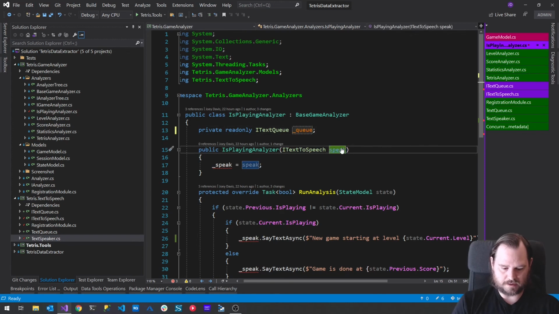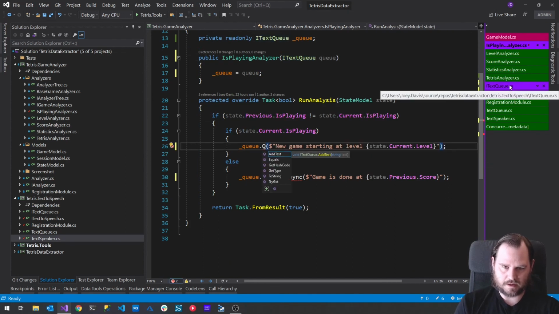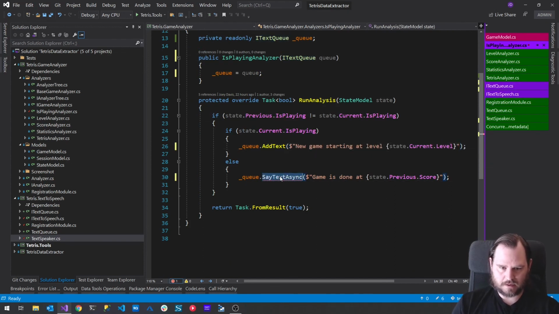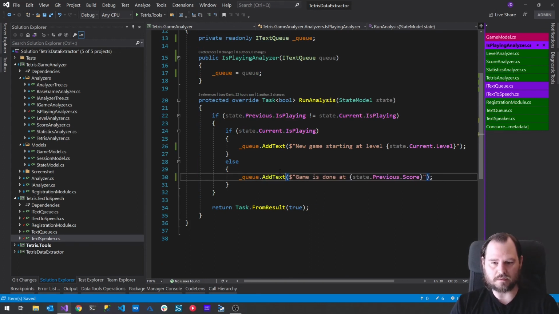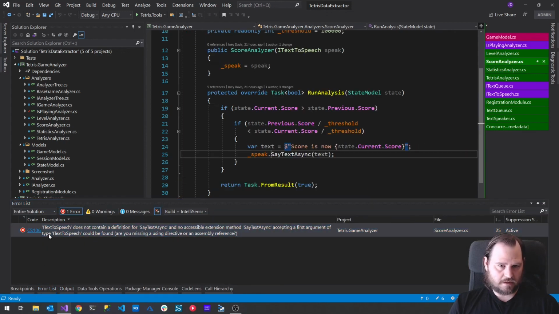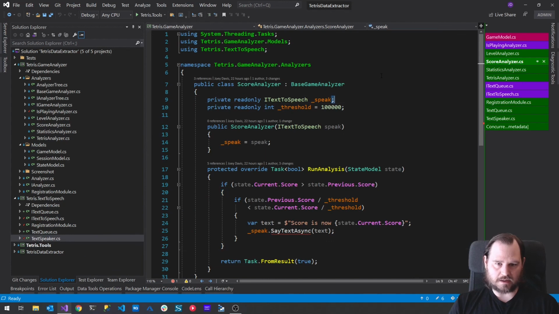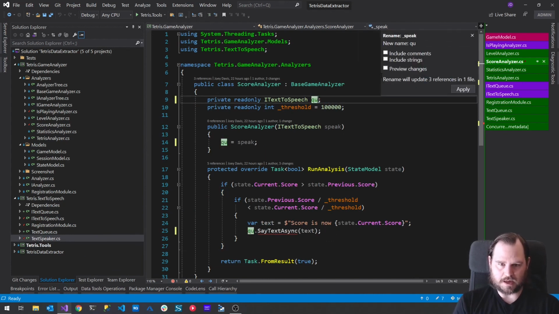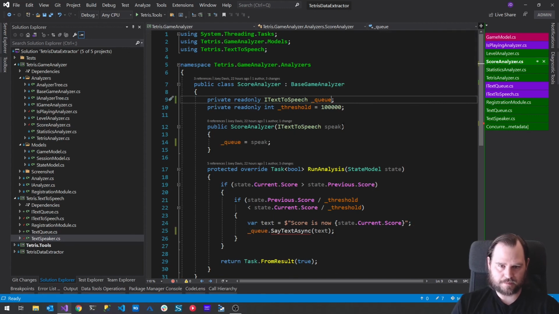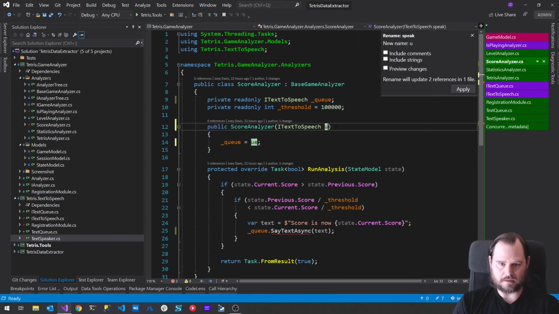Yeah, we'll just do that. And I guess I should have used the renaming capabilities here. Text queue. This might be difficult here. Add text. There we go. So this will add text, and it's just going to queue it up. That's fine. I mean, that's more than fine. That's exactly what we want. So this is going to be renamed to queue. This will be renamed to queue.